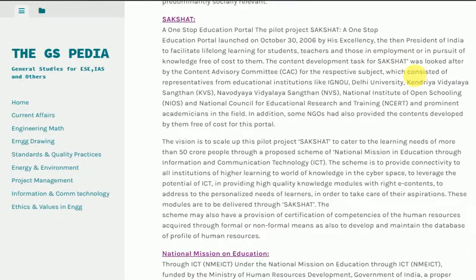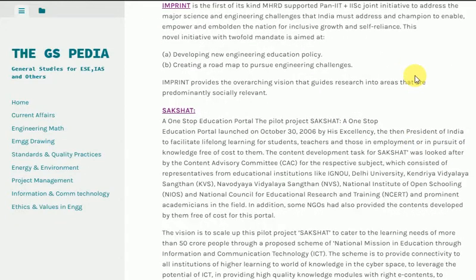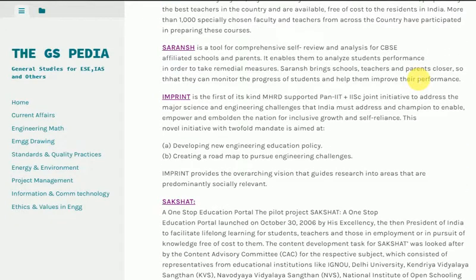Saransh is a tool for comprehensive self-review and analysis for CBSE-affiliated schools and parents. It enables them to analyze students' performance in order to take remedial measures. Saransh brings schools, teachers and parents closer, so that they can monitor the progress of students and help them improve their performance.